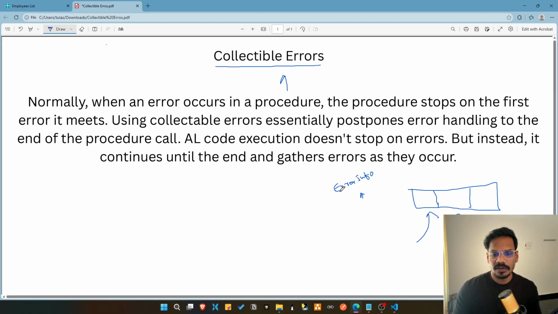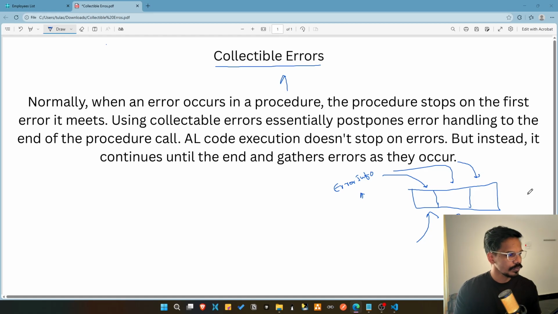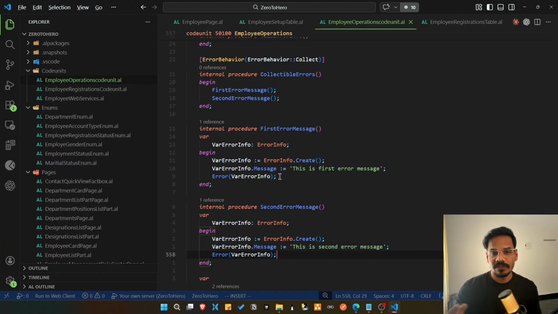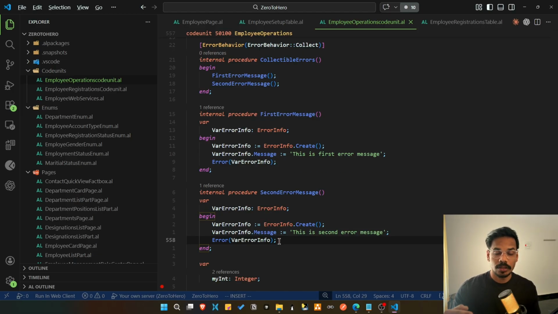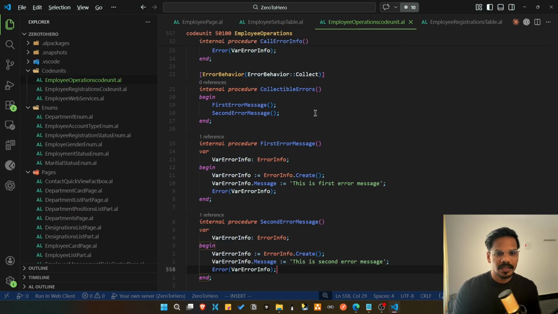So let's say the first error occurs, so it is going to store that first error in the first index in the list, and when the second error occurs, it is going to store that second error in the second index, and when the third error occurs, it is going to store that in the third index. So basically it is going to create a list of error info. So in here, when the first error occurs, it is going to store that in the list of error info at the first place, and when the second error occurs, it is going to store that in the second index. So let me actually go in here.